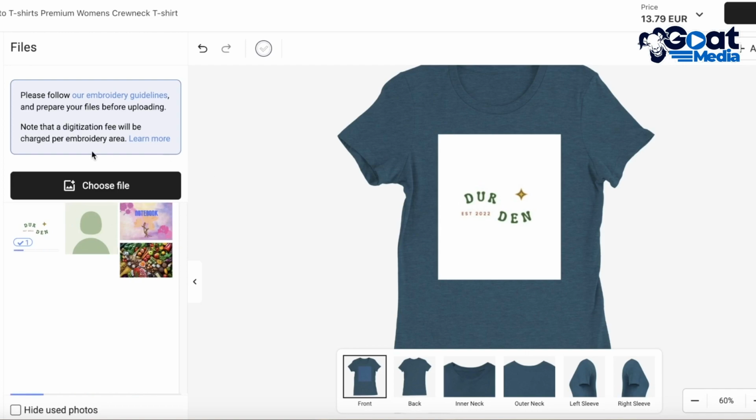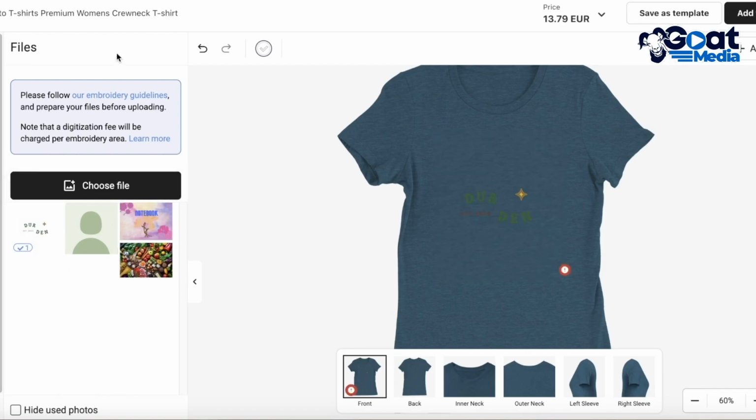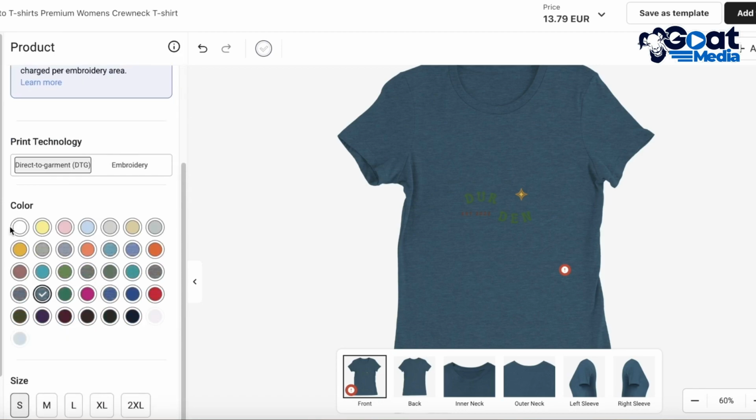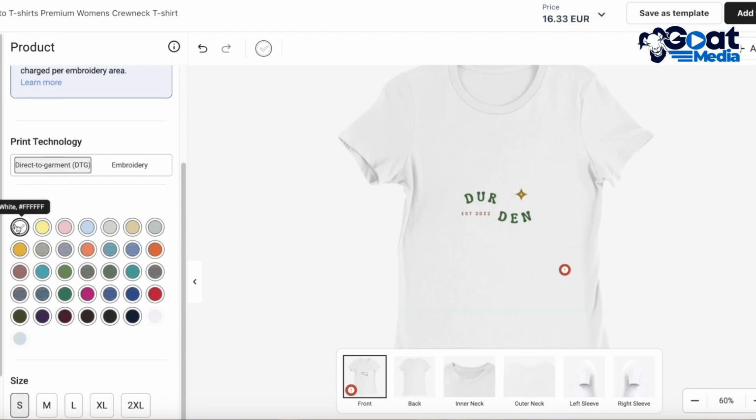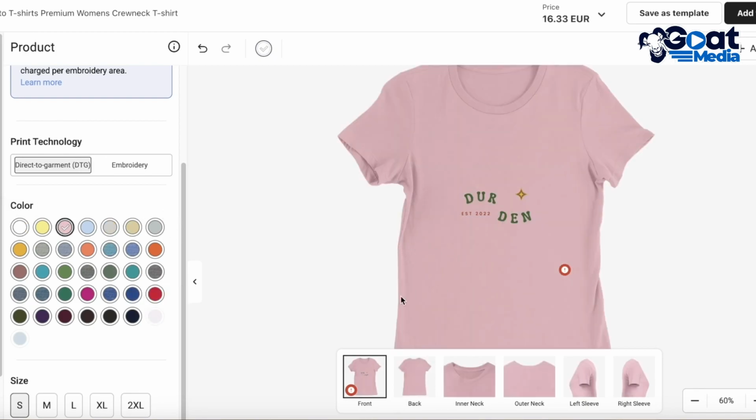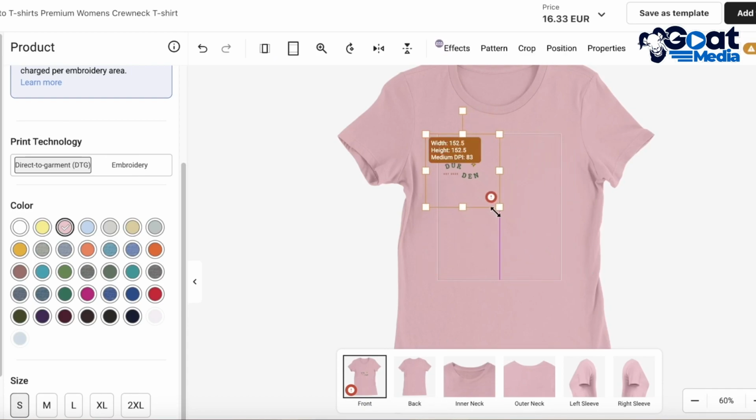Now I've just added our design, and I think this looks pretty good. I'm going to go back into the product and make it, let's say I want to make it this lilac color, or maybe this light pink color. I think this looks good. Now after that, you will be able to see the dimensions of the product.